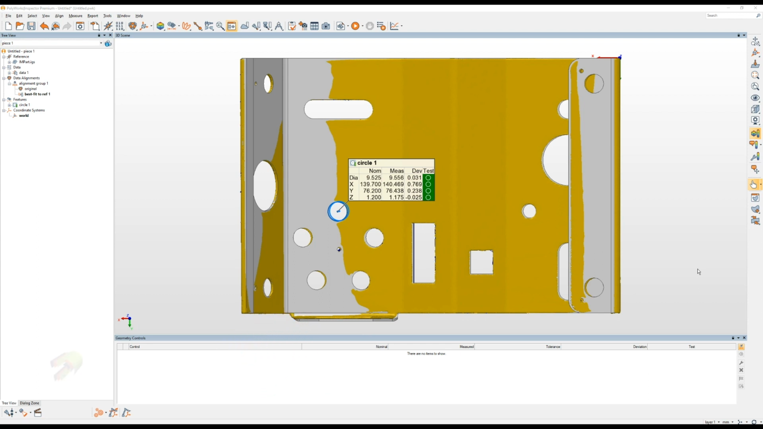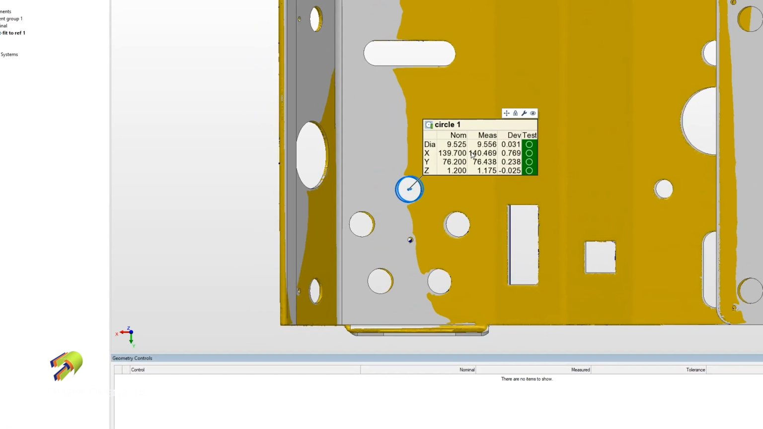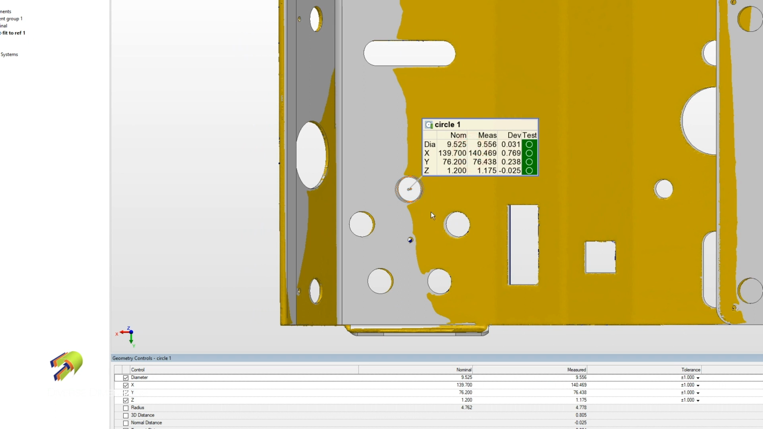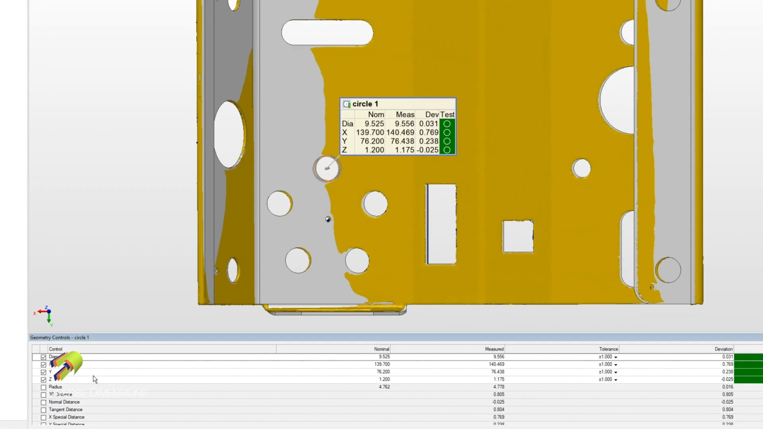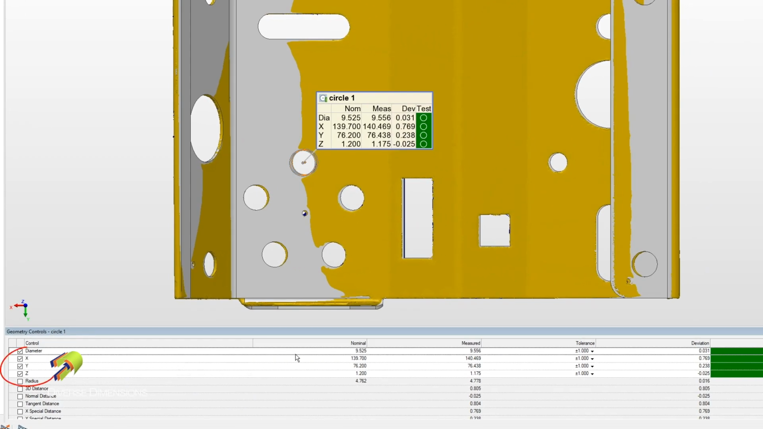And in this video, I'm going to be going over controls, templates, and how to change them to increase your efficiency. So, I've got a default user config in PolyWorks here. And by default, for a circle, the annotation looks like this, and the controls are set to diameter, X, Y, and Z.